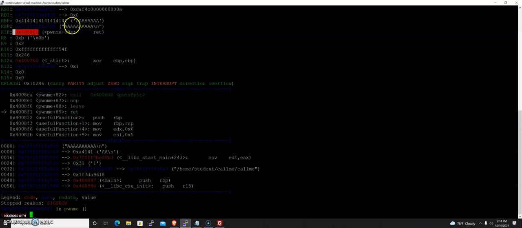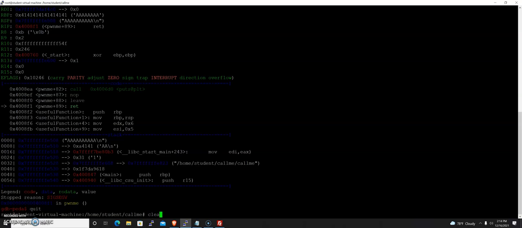But RSP is kind of what we're looking for here to figure out what would get put into our next instruction pointer were it to be valid. So it's all A's. So we did overflow the program. And so the idea is to figure out, well, when did it overflow? So I'm going to go ahead and quit out of here.